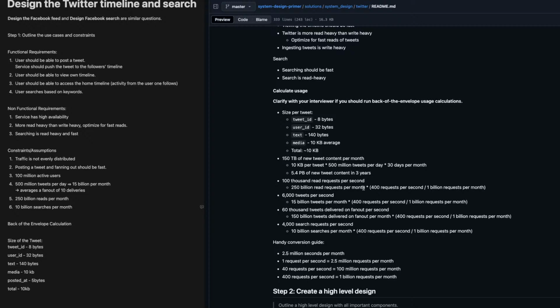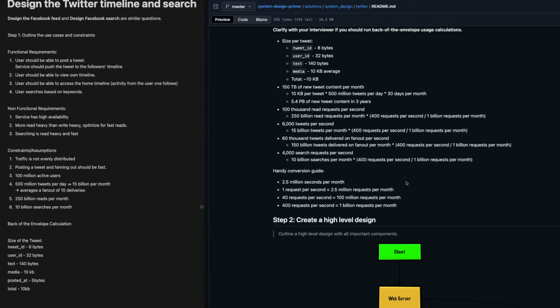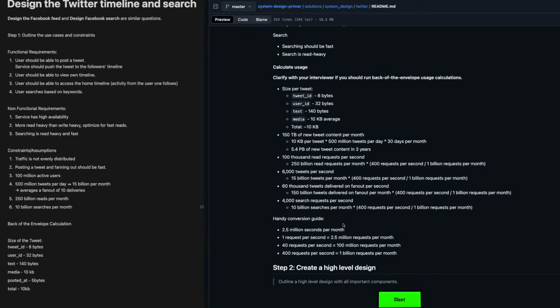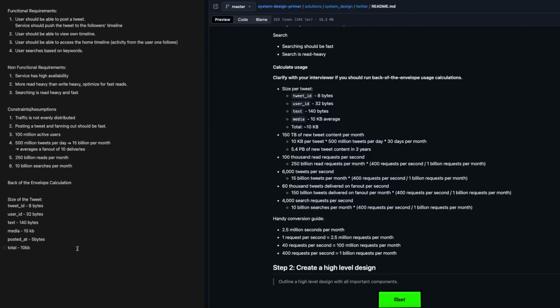Got it. So this would make it 100,000 read requests per second and 6,000 tweets per second and 60,000 tweets delivered on a fan out per second. And here 4,000 search requests per second, 10 billion searches per month, divided by the time to convert it to per second from per month. This makes sense, but do we need to capture all that? Okay, let's try to follow that exercise and try to learn from it.